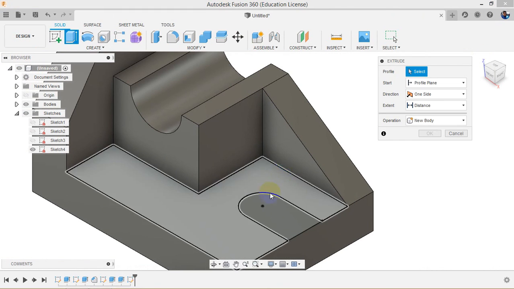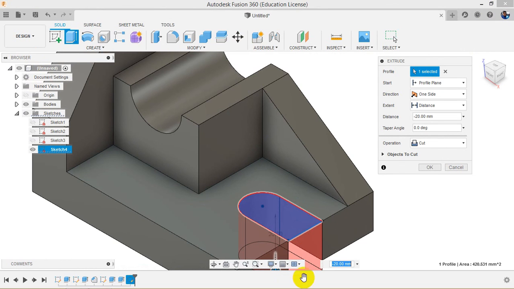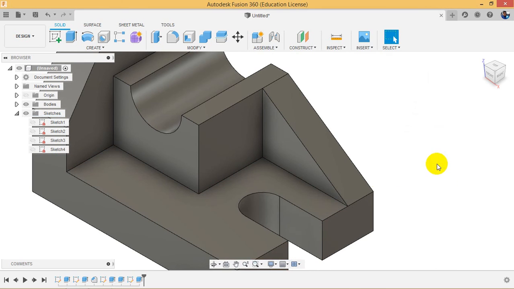So going to extrude and make a through all. You can also put a through all by here, extend to all. It will be cutting through all.